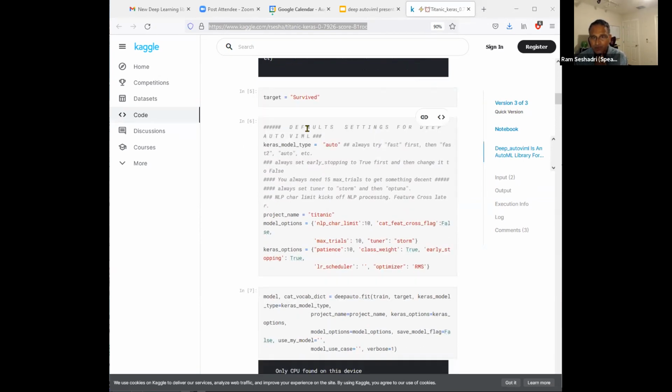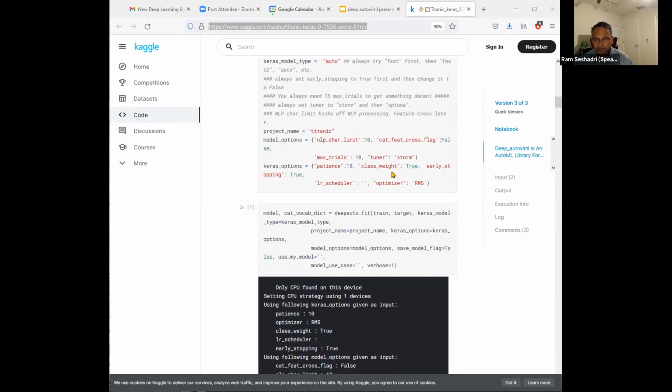Now, I mentioned to you that there is a setting known as Keras model type, and you can use different model types. I'm using something known as auto here. Auto goes beyond fast and fast one and so on. It actually tries to use Storm Tuner to build the best deep layer architecture. It takes a bit more time than fast and fast one, but it provides the best performing model. I'll show you why in a few minutes.